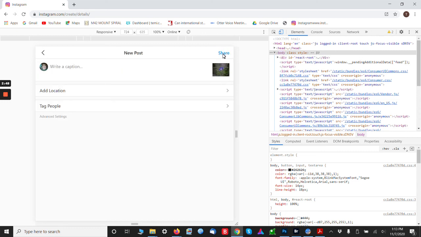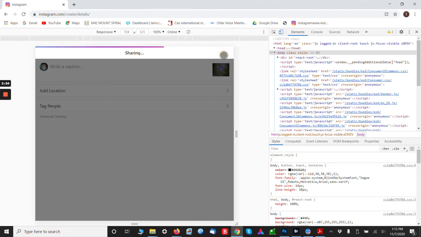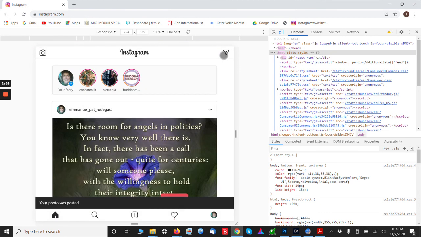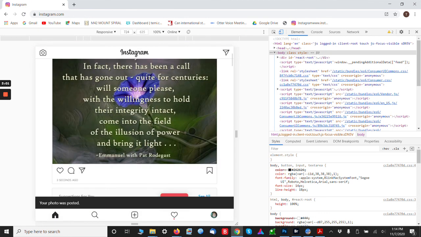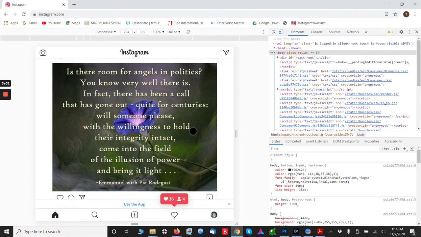And here you have the option to write a caption, add location, tag people. I don't want to do that. I just want to share it as it is. I hit Share. And presto, here it is. Loaded and ready to go.